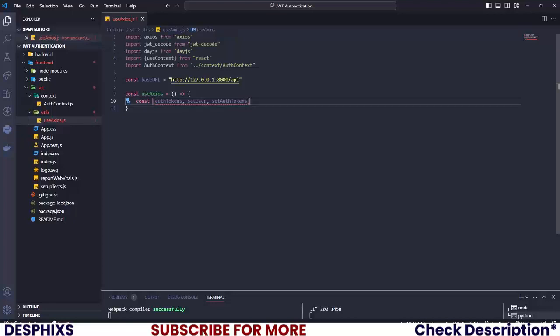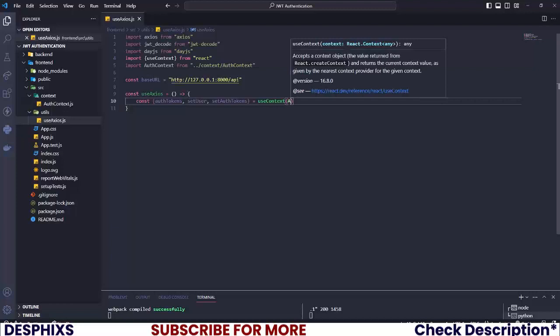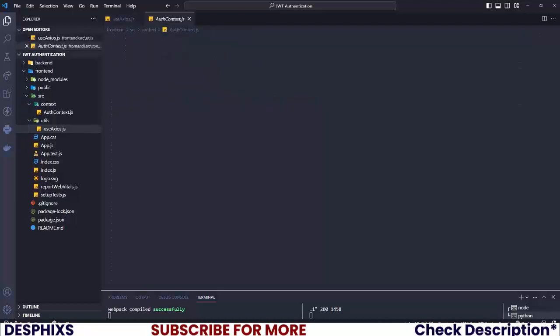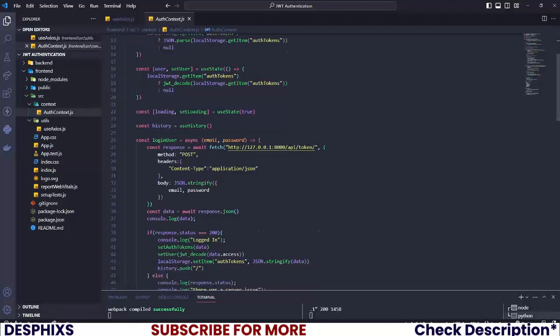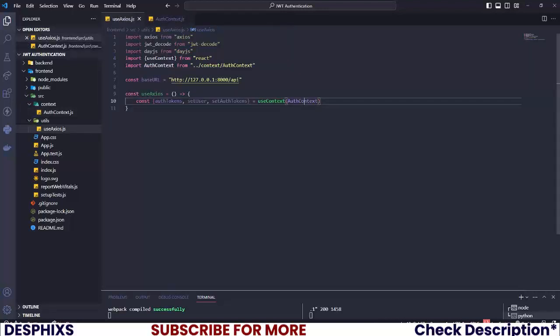And if we say useContext and we pass in the AuthContext over here, then automatically we're going to have access to all this. So remember the setAuthTokens, the authTokens, all these are coming from in here. Hopefully you remembered we had those over here. As you can see, the authTokens, the setAuthTokens, and the setUser. So here, hopefully that's it, and everything is looking great.